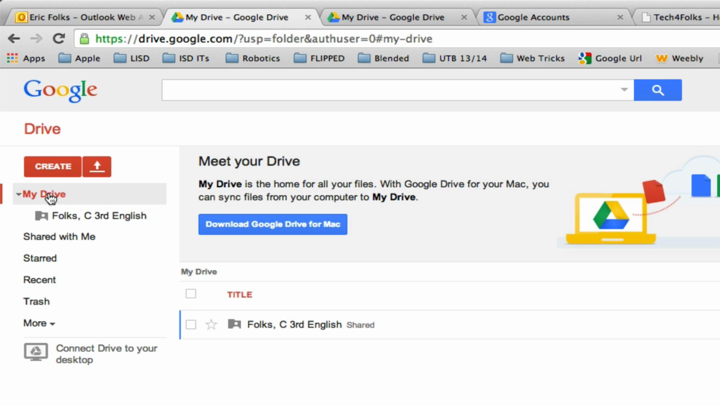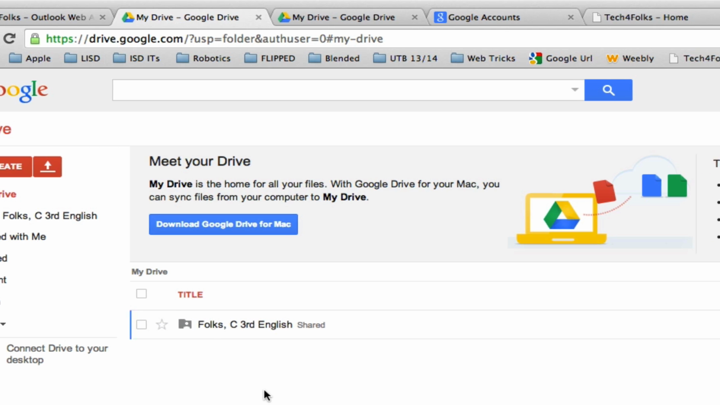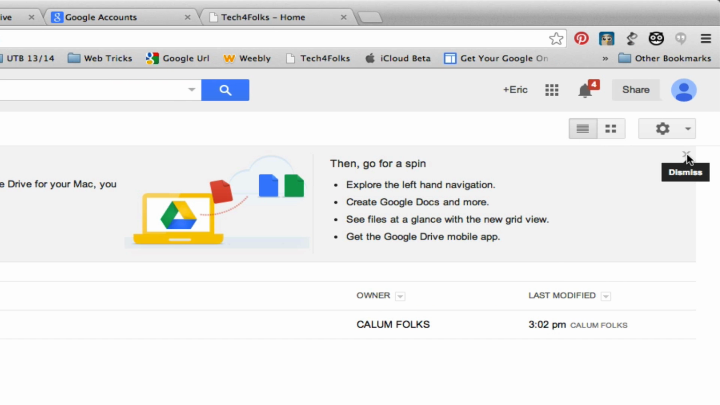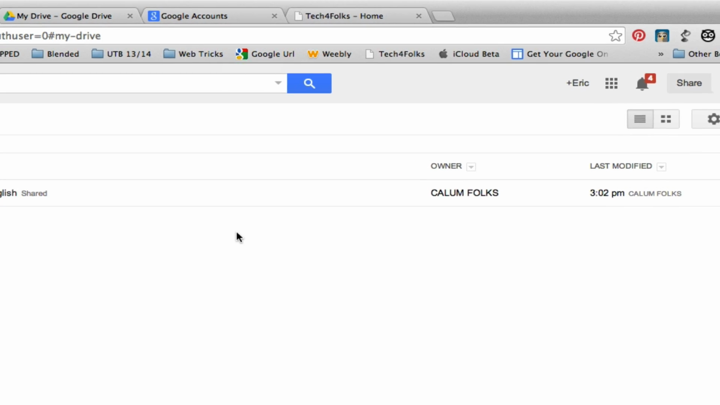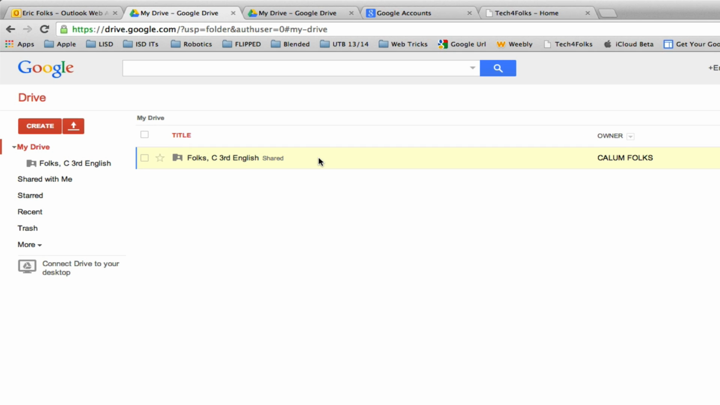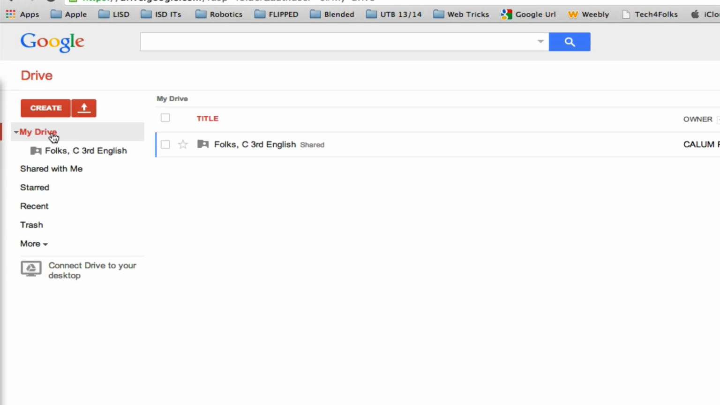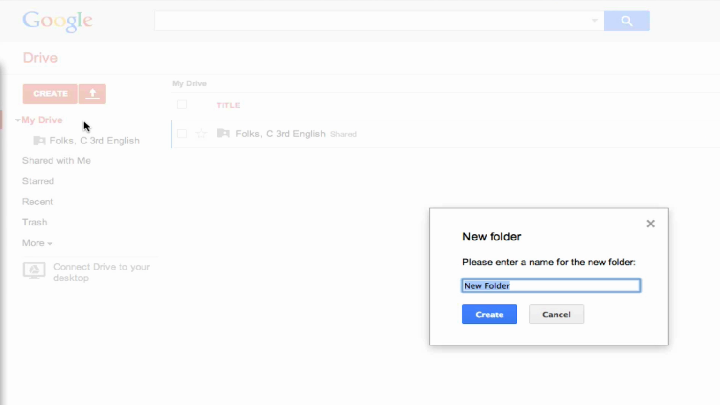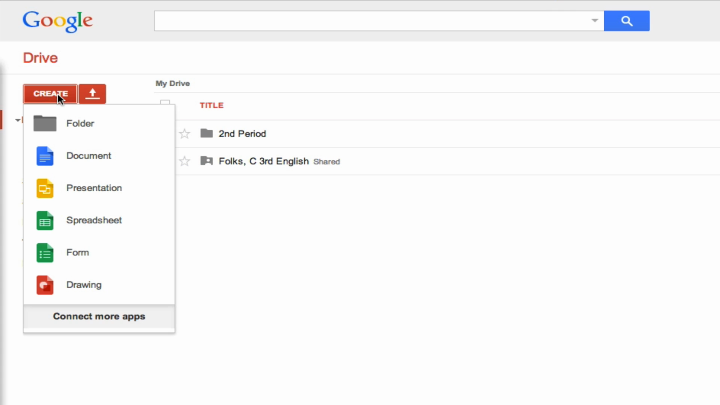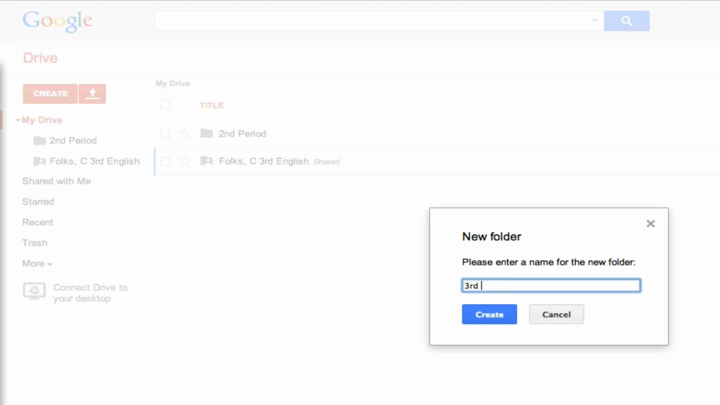I can also do that over here. And now that I've got something in my drive, I can dismiss this little notification about installing Drive, which is a whole other topic. So now I've got a student shared folder, and the other students would share their folders the same way. And what I would do is come over here and say that I want to create a folder myself, and I'm going to call this one second period.